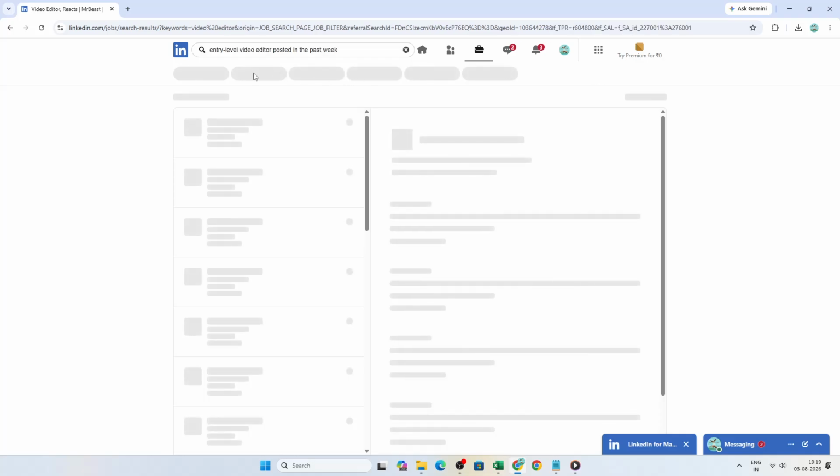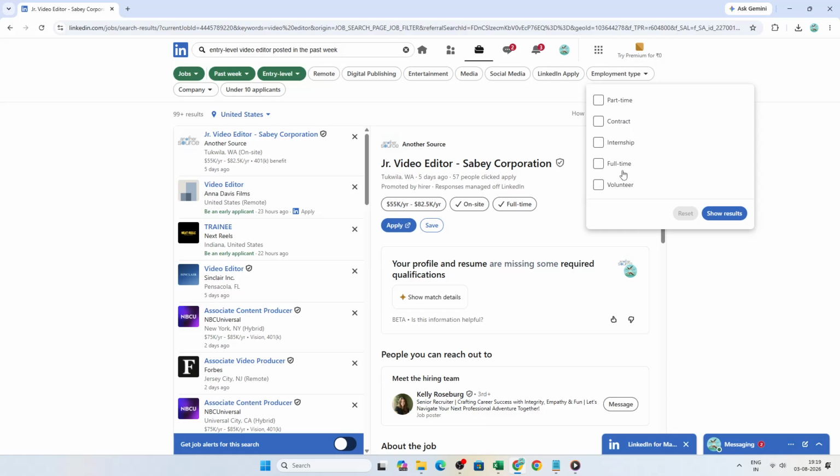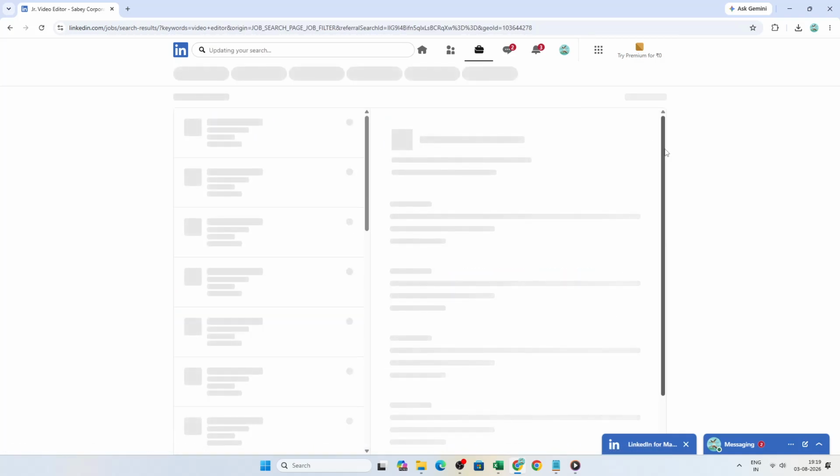You can also use the employment type filter to focus on the kind of work arrangement you want. LinkedIn allows you to choose from full-time, part-time, contract, temporary, volunteer, or internship roles. This is a great way to avoid wasting time on positions that don't match your availability or career goals. Just select the appropriate option. Check the box and click Show Results.